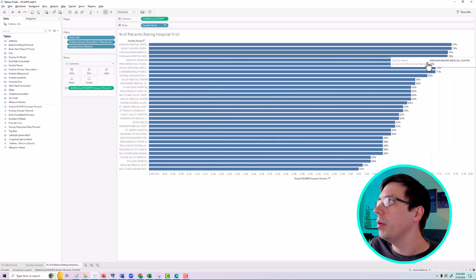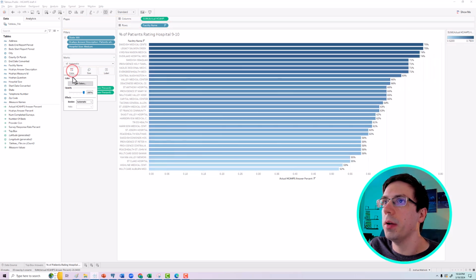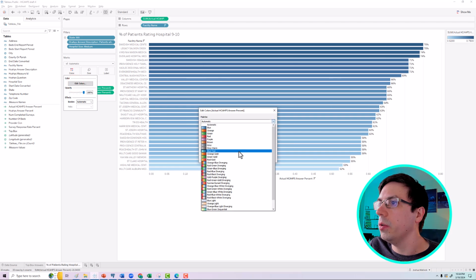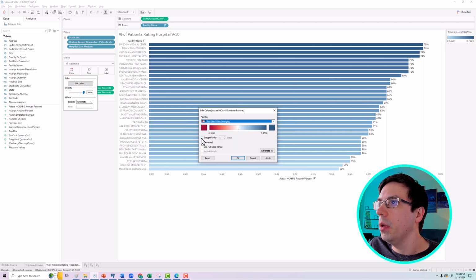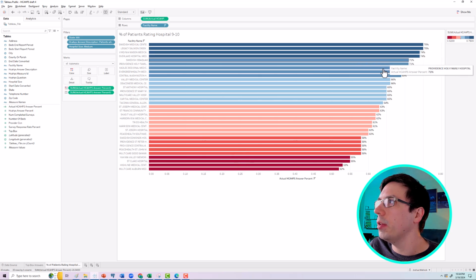I'm going to take these percentages here, hold down the control key, and drag this to color. Then I'm going to click on the color box and go to edit colors. I'll scroll down to red, blue, white diverging. I'll click this, put 6 steps, and hit apply. I think Tableau is pretty good about sensing where the middle point is. You can see that it starts to split between blue and red here.